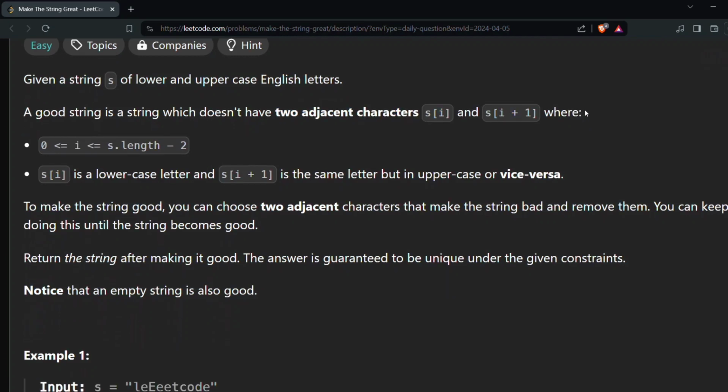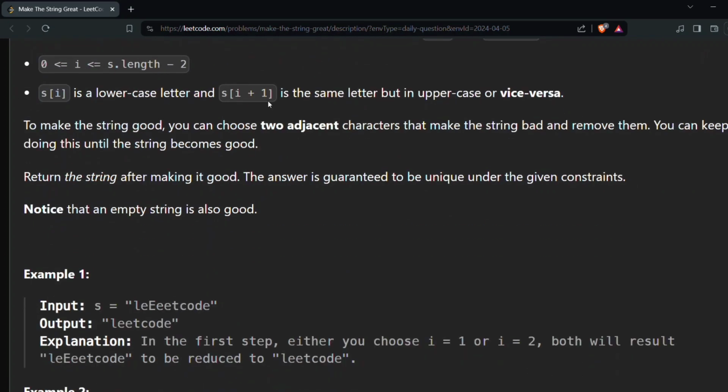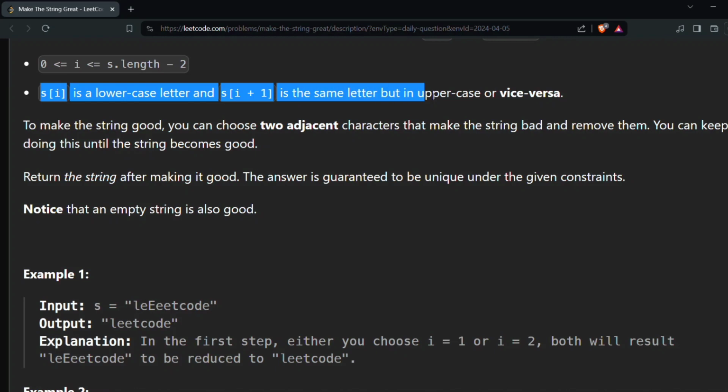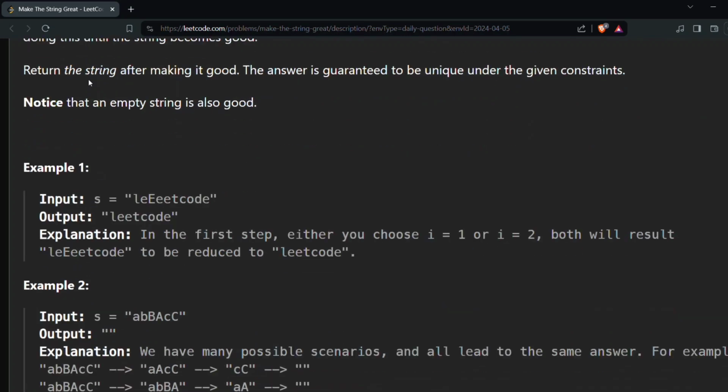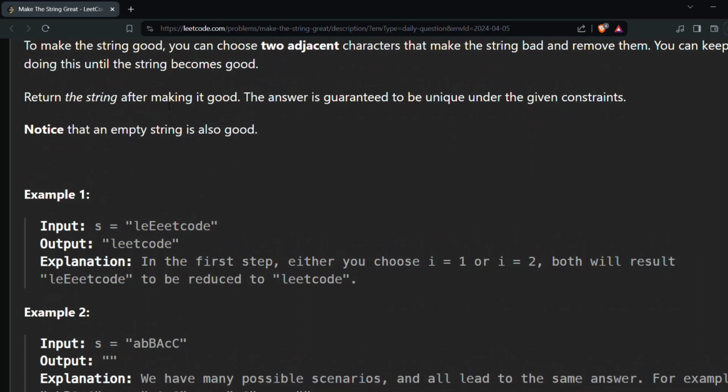A good string is a string which doesn't have adjacent elements that are the same letter but in opposite cases, like uppercase and lowercase. If such a condition exists, we have to remove both elements, concatenate the remaining string and return it.